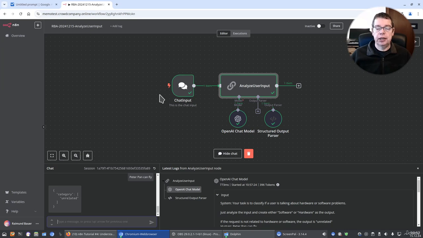And that's how we create a structured output from an unstructured user input to find out if we have a hardware, a software, or an unrelated request.